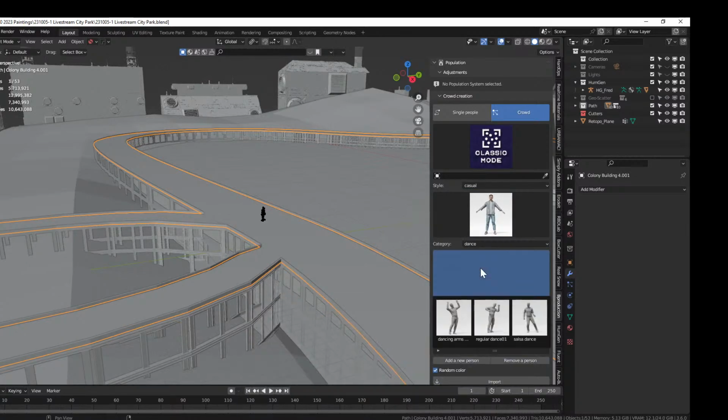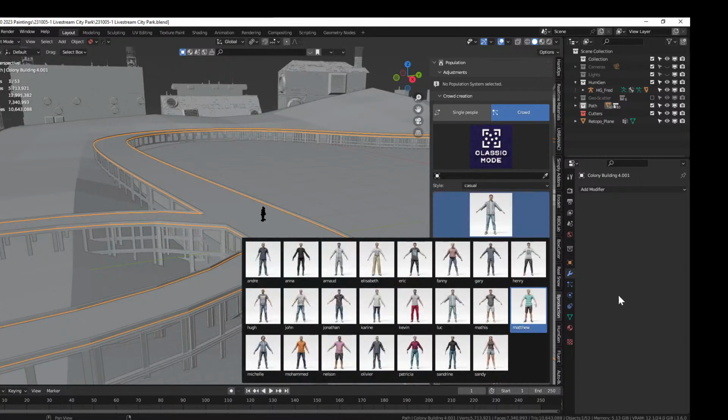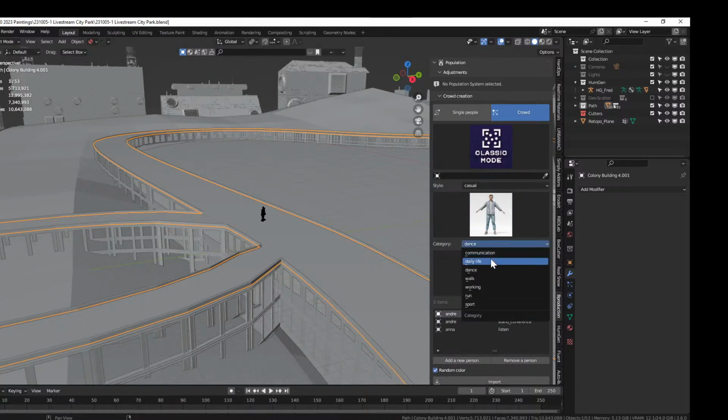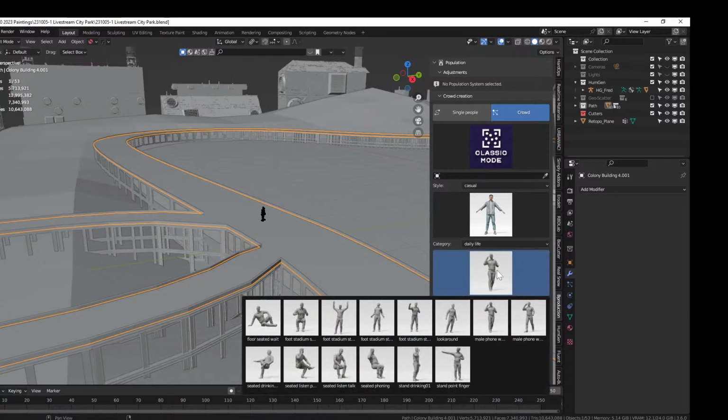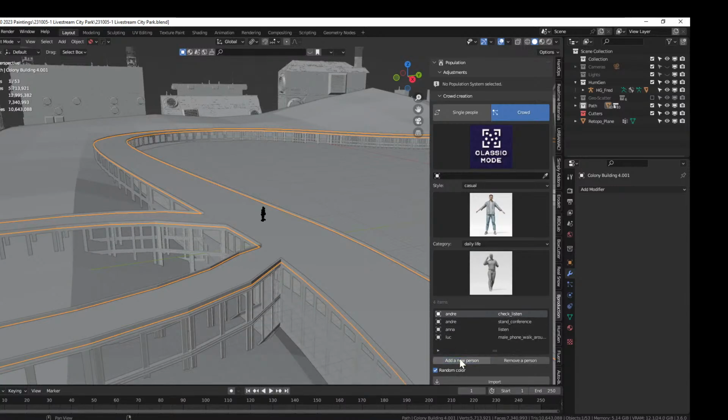Dance. What do we got in dance? Salsa. No, he's not dancing. I wish you could do walk as an unmoving animation. Like I just want a walk pose, but not a walk cycle. But what are you gonna do? There's a phone walking, but I just want a regular walking. Add a person.